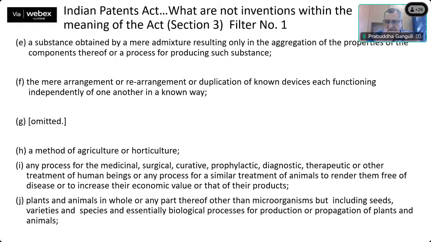And for that coordinated operation, you're actually writing a program, right? You're creating the mechanical device, and that is dependent on the program. If you do it that way, then it will fall out of this particular bed. Then it will be an invention, but filter 2 will then come into operation, but you will pass the test of filter 1. Clear? Clear, sir.